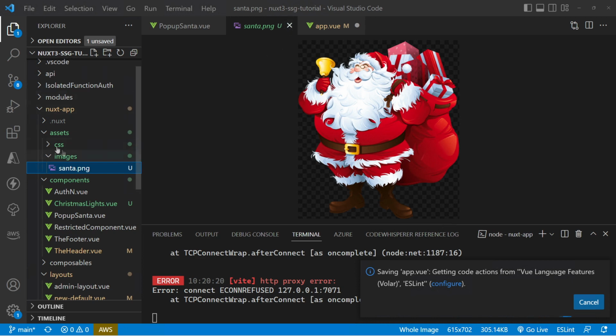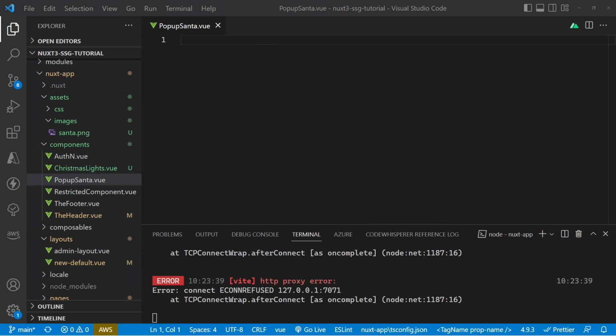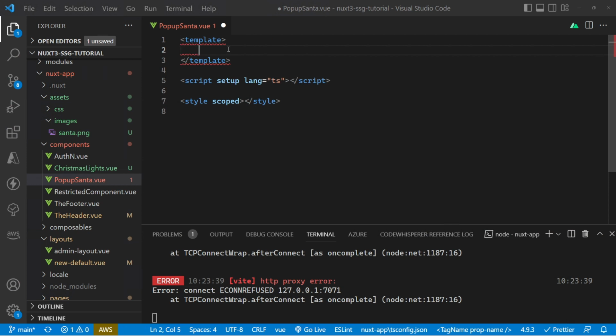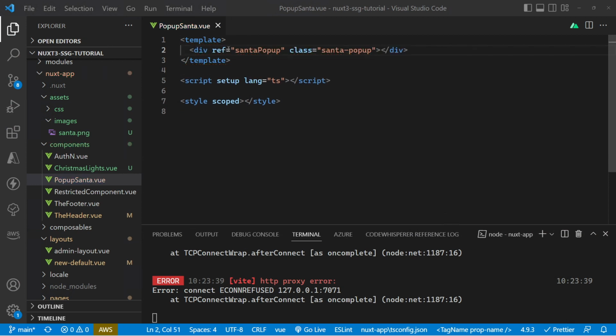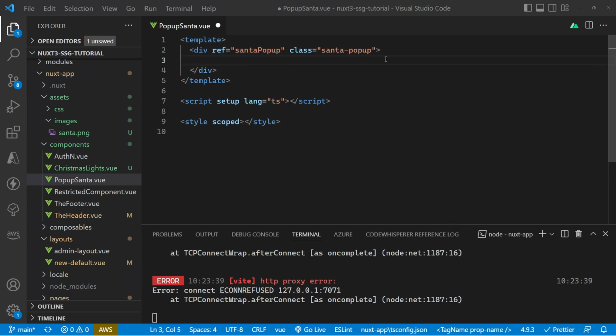So I've got that in my assets images folder. Let's close our app view and let's work on our Popup Santa. So let's do our usual, add our template in. So inside of our template, let's add a div, and we're going to give it a class of Santa Popup, and we're also going to reference it here, and we'll see why a bit later, but I'm going to reference that in our JavaScript code.